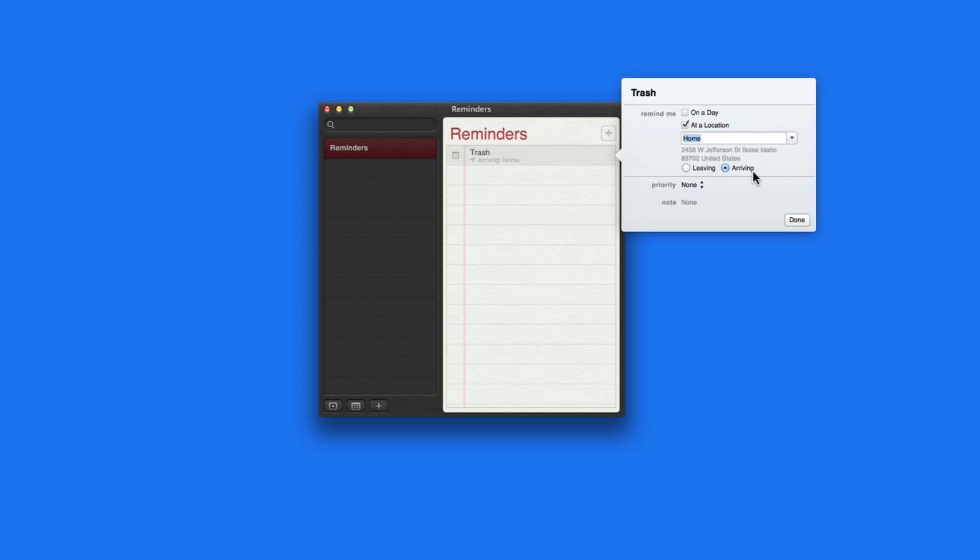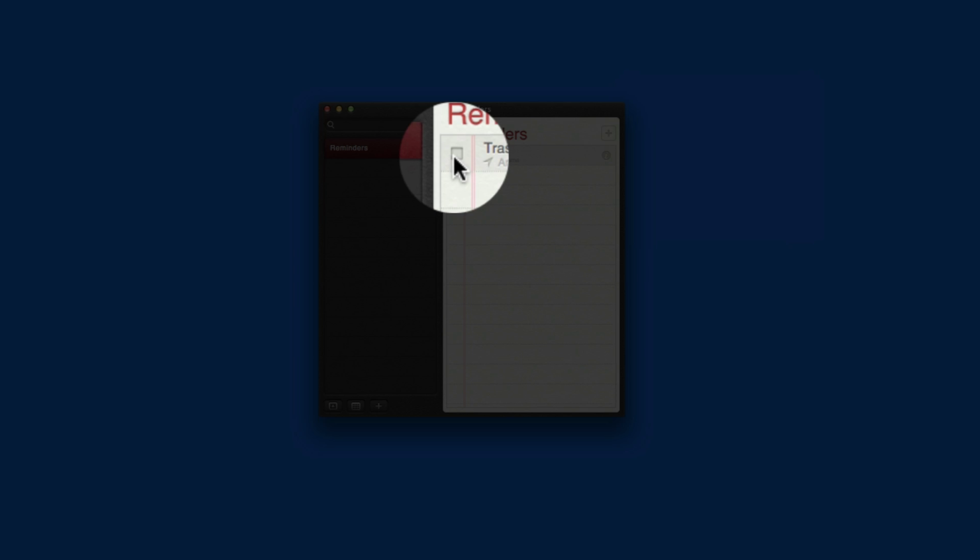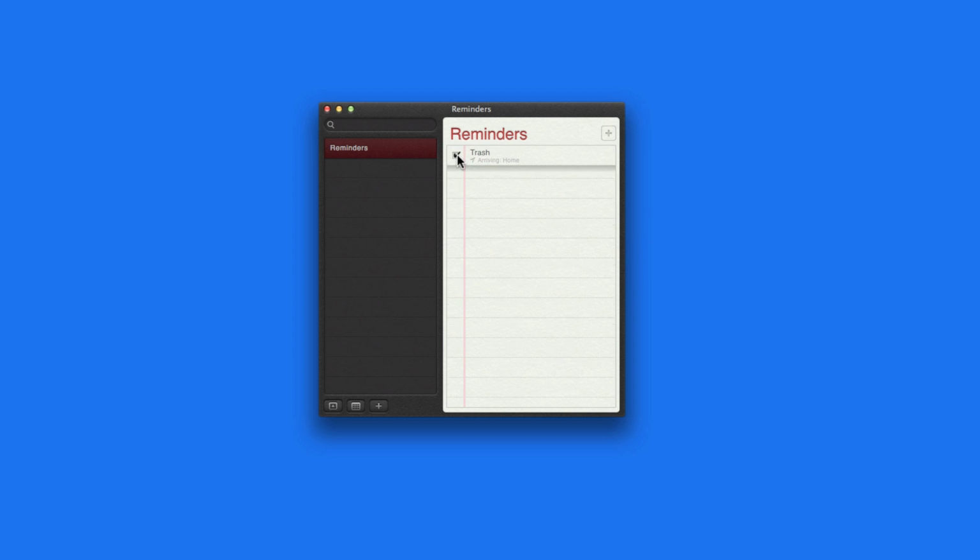So now when I get home and open my MacBook or turn on my iMac, the alert for this reminder will appear in Notification Center. If I have an iPhone, the reminders alert will appear as I pull in the driveway. After the trash is taken care of, I can check the box here and it will be moved to a completed list.